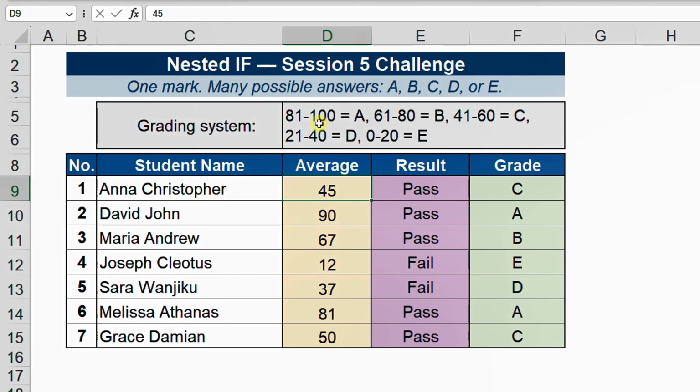Excel continues. Is it greater or equal to 61? No. Then Excel continues. Is it greater or equal to 41? Yes. The moment Excel finds the correct answer, it stops checking. Then it returns grade C. You see?